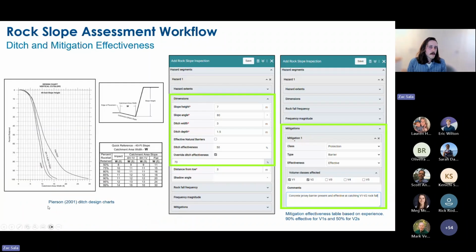Now, that's just the number of rocks falling from the slope. It's not how many are actually reaching the highway. That's where we need to think about the spatial probability part of the question. In this case, we consider things like ditch effectiveness. If you're a rockfall practitioner, you've probably seen the Pearson ditch design charts. The tool allows you to use those charts by answering questions about the slope and the ditch. How tall is the slope? What's its angle? What are the ditch dimensions, width, depth, things like that? And it'll give you the ditch effectiveness from the Pearson charts. These charts are historically pretty conservative, so if you don't think it's capturing how effective that ditch actually is, you have the option in the tool to override that.